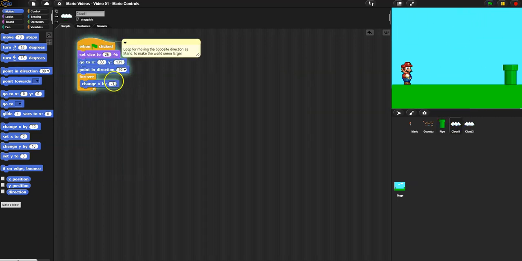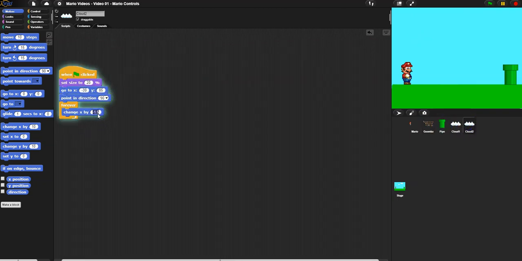You know what? That cloud one's just moving too fast. I'm going to switch that to negative two, and I'm going to do this one as negative one. And you can play with these values as you see fit. So now the clouds are going by.